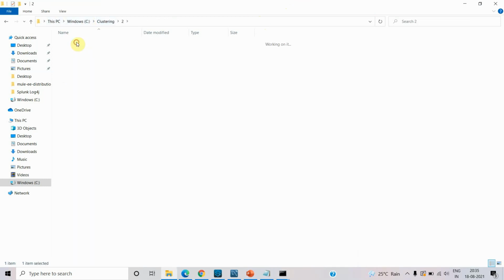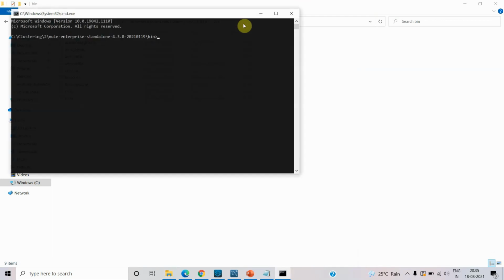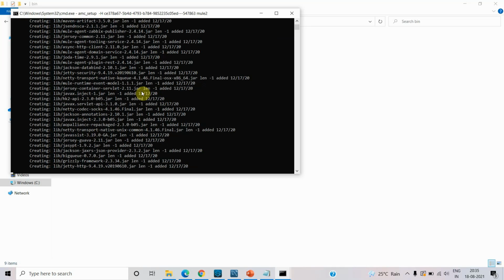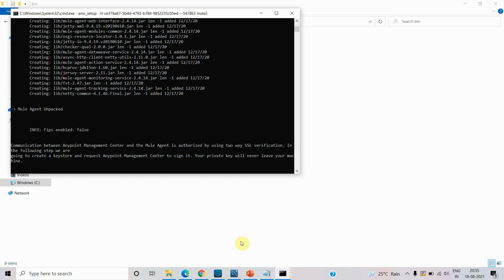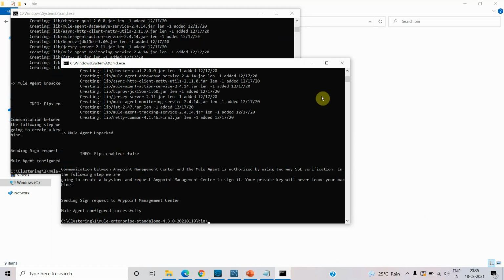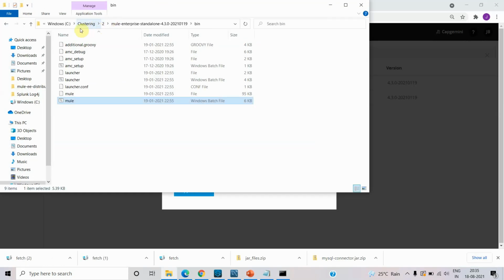Same thing I will do with node 2. I will go to Mule home, then bin, open the command prompt and paste. This time I will change the instance name to mule 2. You can see everything has been created successfully. Now I will stop everything and restart the Mule runtime. I will start node 2 and then node 1.